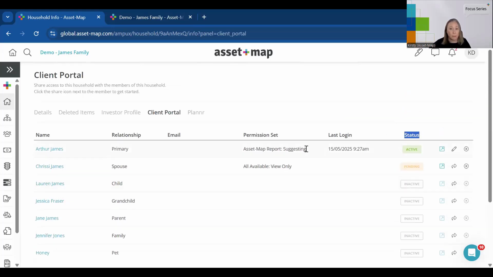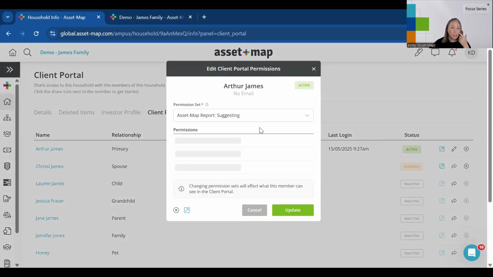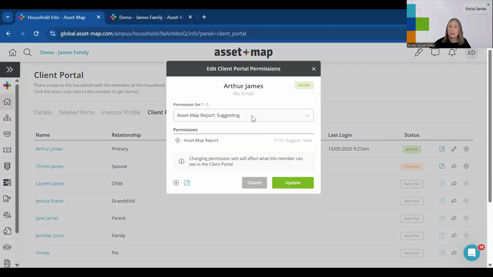But it also tells me what permission set the client has access to on the portal, and shows me when last the client logged into the client portal. And from here, I can edit. So if I want to change what the client has permission to see, I can at any point in time click on this and update their permission set.